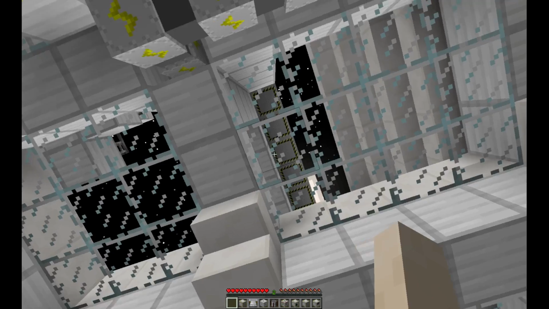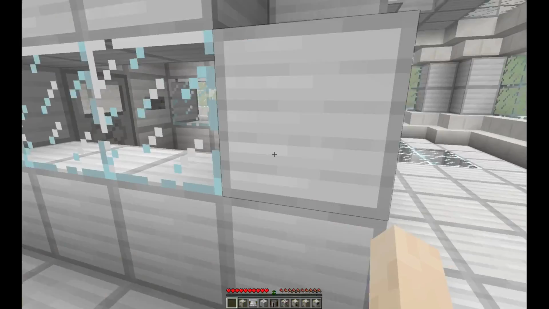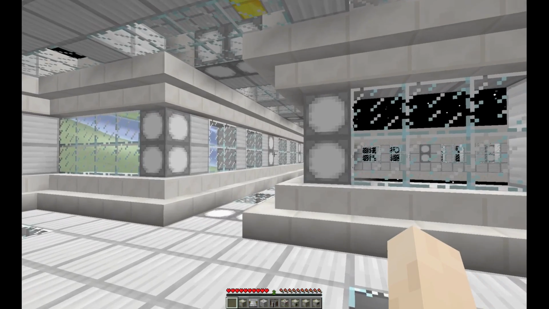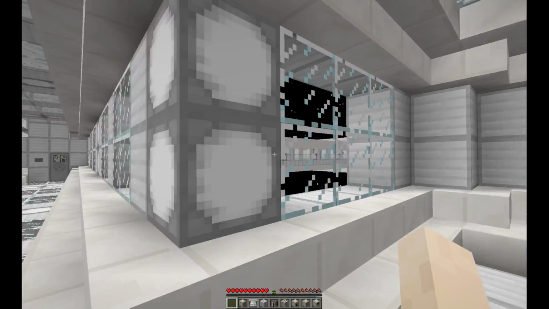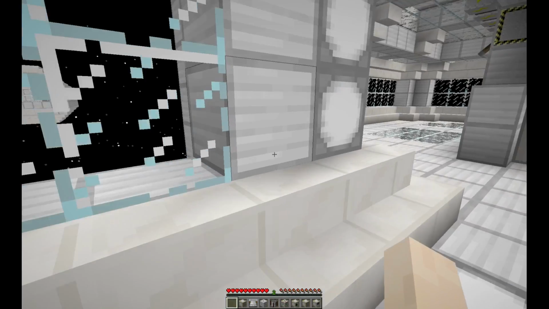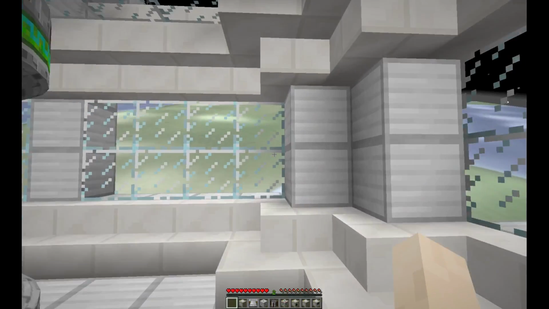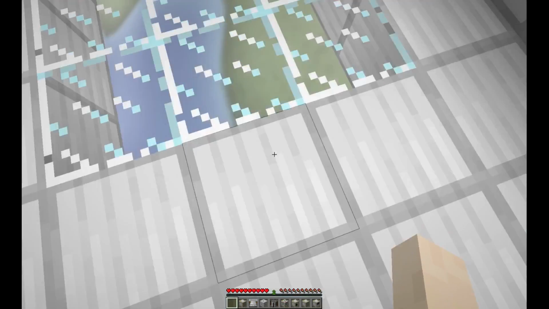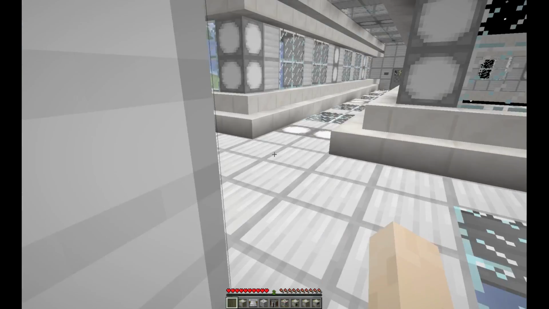I've actually got a set of solar arrays up on top too, which I'll show you in a second. But basically the way the oxygen works is you seal off an area, and as long as it's not open to the vacuum of space, you are fine for the most part. So just don't break any walls or anything.